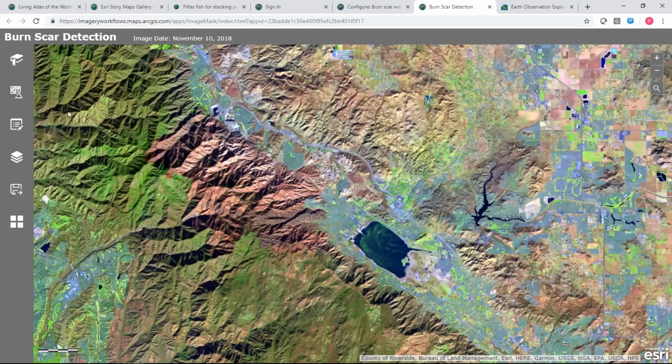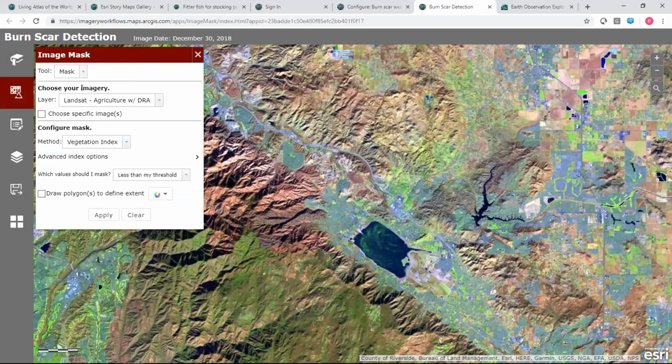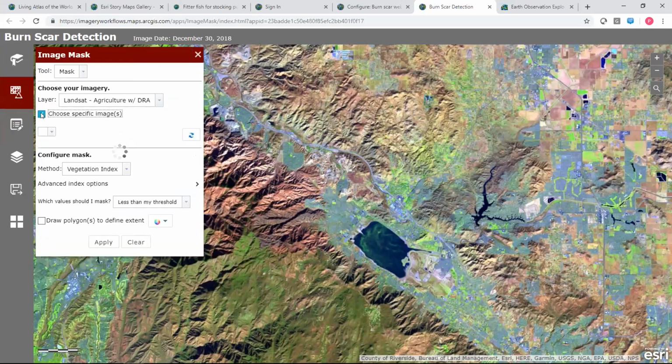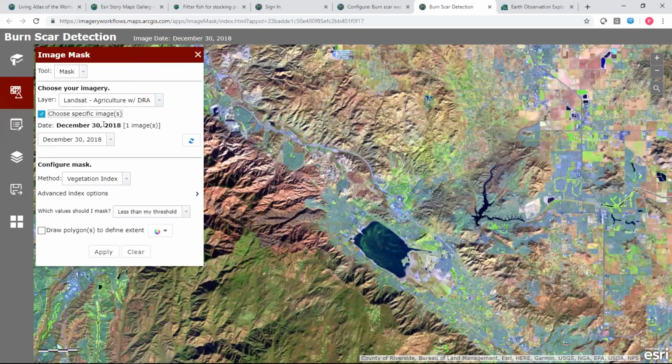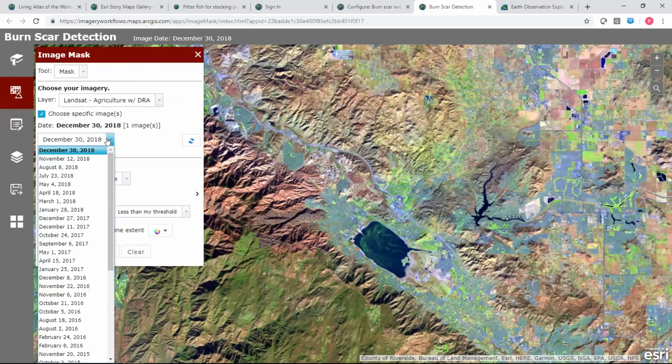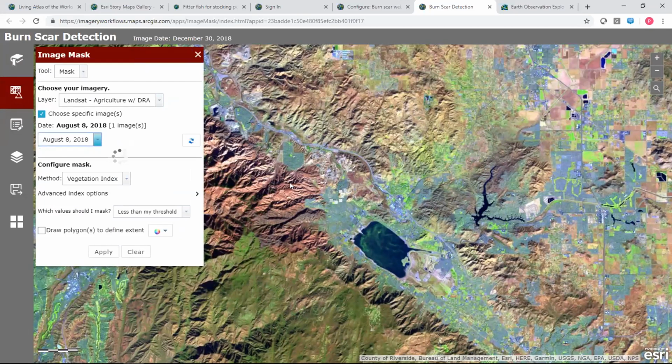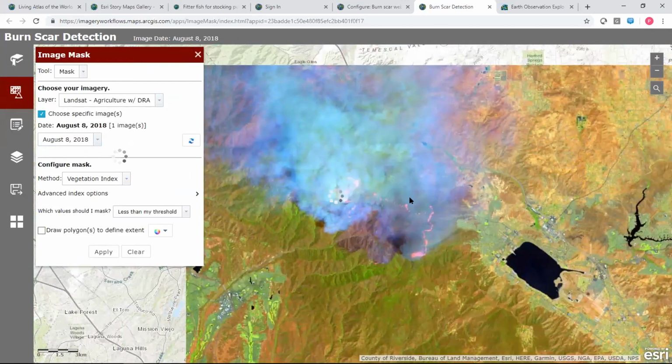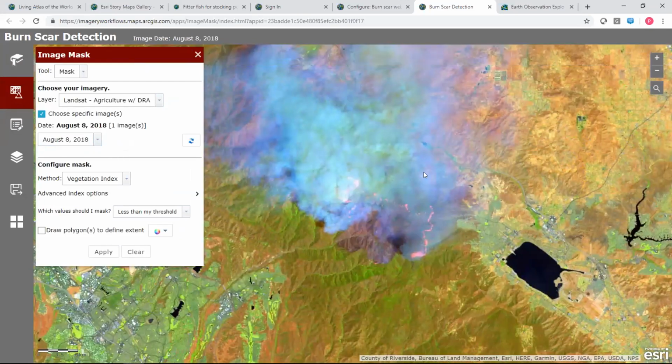But what if we want to look at this in more detail? We can turn on these tools. One tool allows you to pick a different data set and choose a specific date. So we can go back in time and have a look at this. If I choose the date and go back to, let's say, August the 8th, if I can find August the 8th, what you will see is the system has changed to show that image, and you can see that this is an image from when the actual fire was raging. So we can quickly access that.